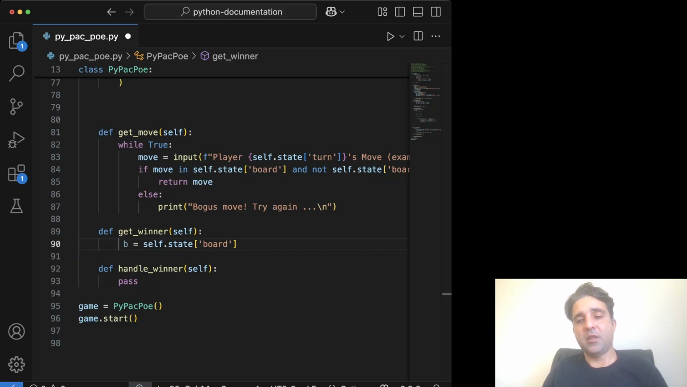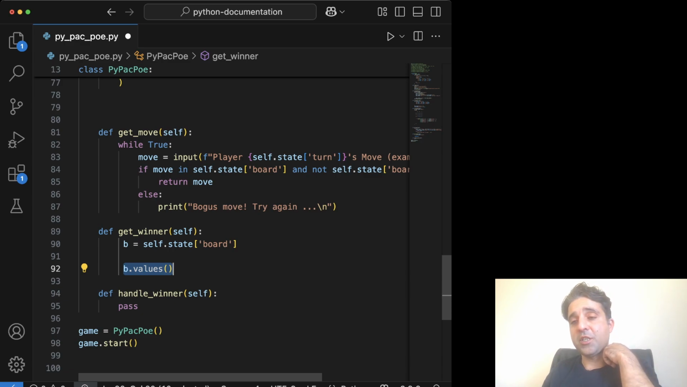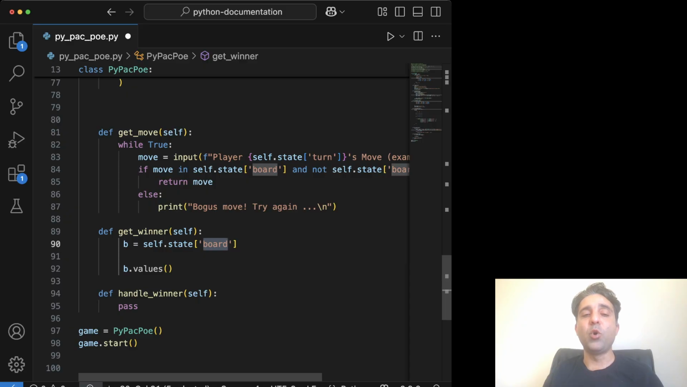As a refresher, before I write the code, I'm going to remind you about a method in Python. If you want to access the dictionary values, we have a method like b.values. It's a built-in method in Python for dictionaries that gives you all the values without the keys. So if I want to access the values of the board, I'm going to use this method.